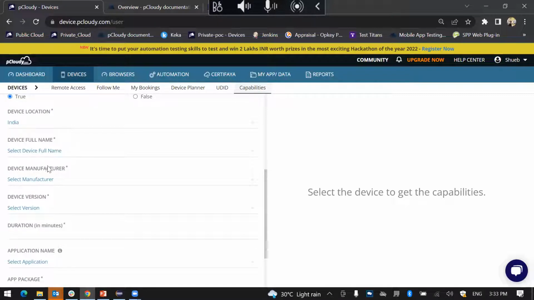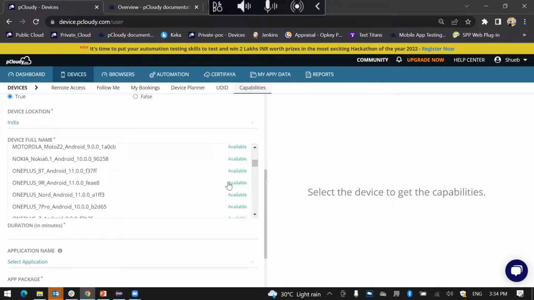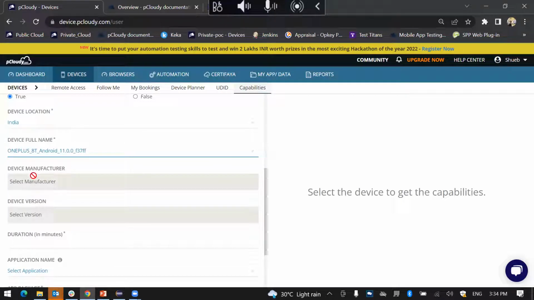And then, on which particular device you're going to execute this, there are three different options. Either you go with the specific device name here. If you're going with device full name, you can simply click on select. This will give you a list of available devices on the cloud along with their status. So you can select whichever device is available, and the script will pick up only this particular device and get executed on it.